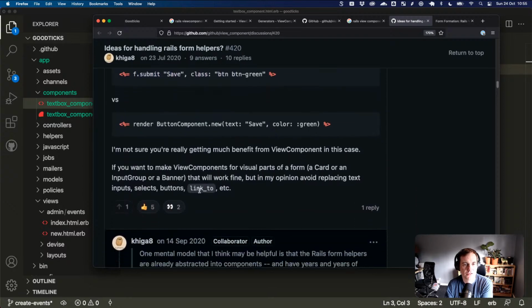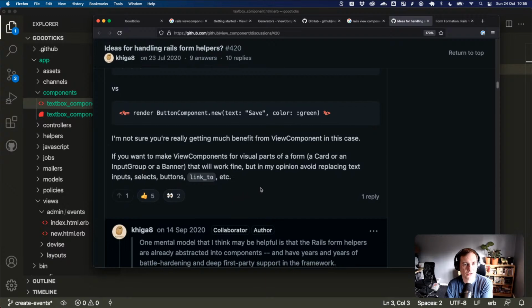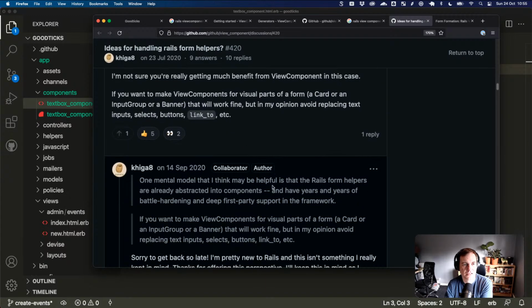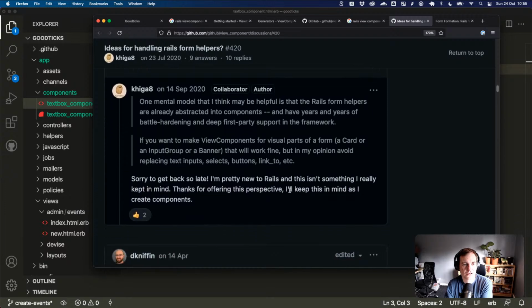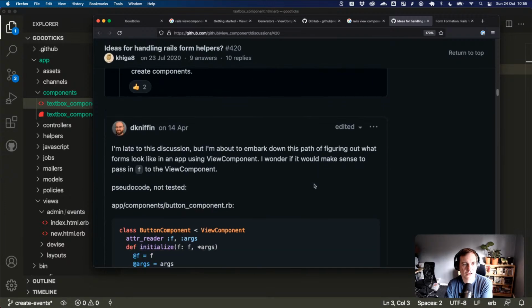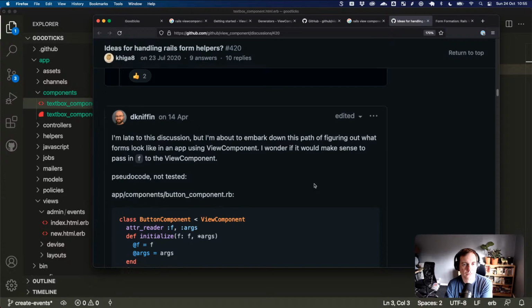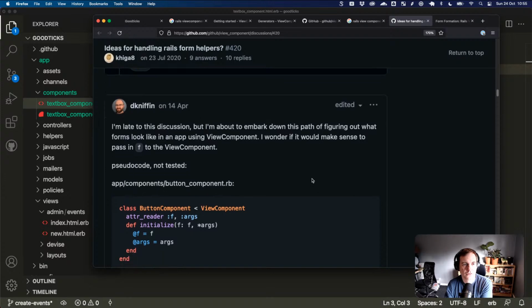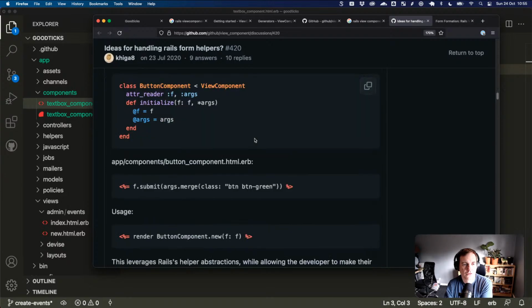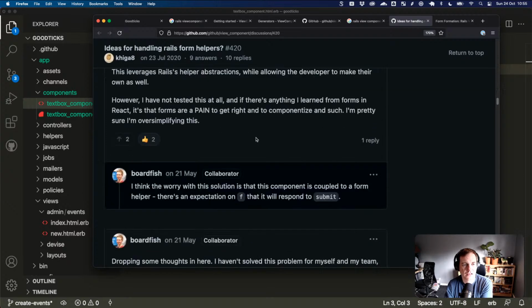If you want to make Vue components of visual parts of a form, a card, or an input group, that will work fine, but in my opinion, avoid replacing text inputs, selects, buttons, links to, etc. Interesting, okay. This is super useful.